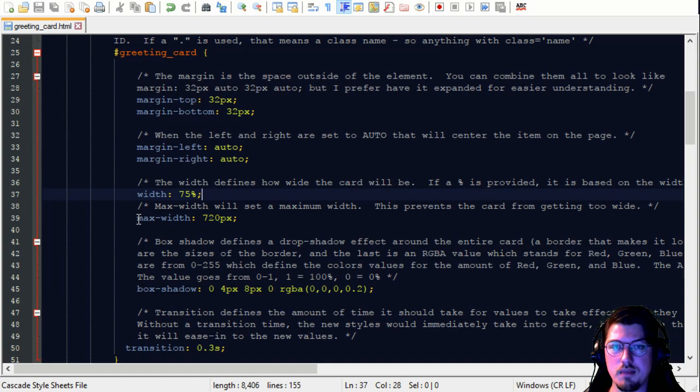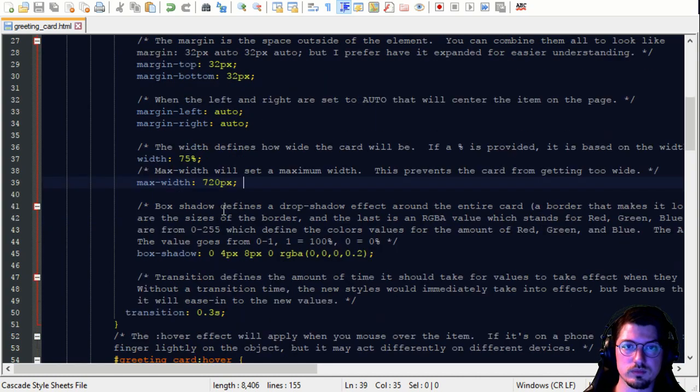I've also added a max width of 720. That means if I make my screen really, really wide, I don't want the card to get really huge. If someone has a big monitor, I don't want it to get too large, so I set a max width. The same works for minimums as well. You can do min-width or min-height and set a minimum. So you can control how things look on different devices.